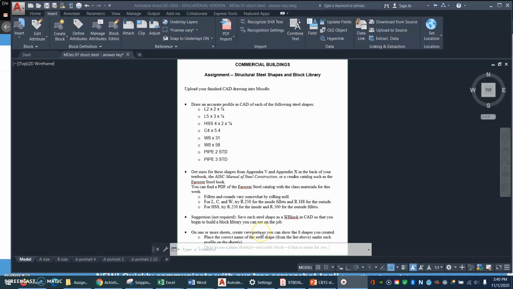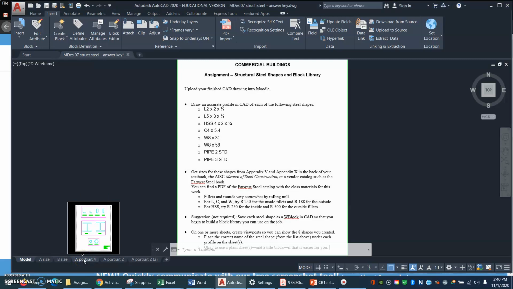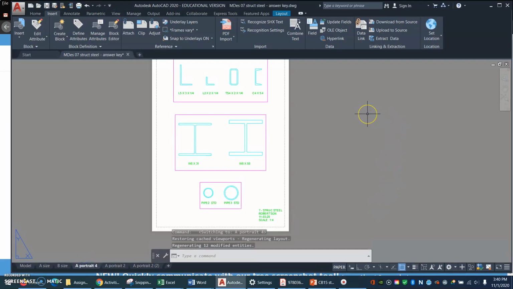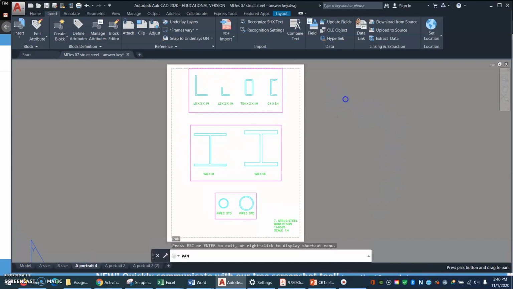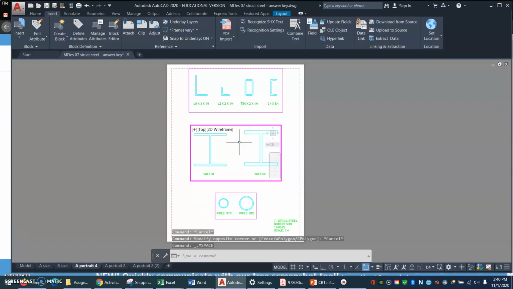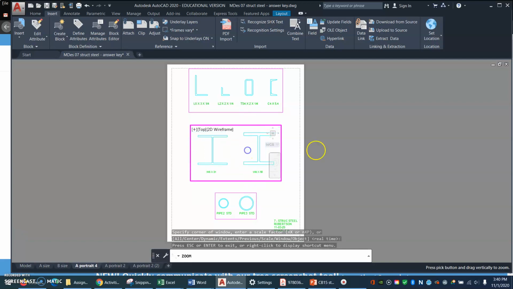And this says, on some sheets, create viewports where you can show the shapes that you drew. And I'll show you what I did. Here's a sheet where I didn't use a title block, and you don't have to either if you don't want to. You can use the class title block or not, as you wish. So I decided I'd put them on a plain piece of paper. I made three different viewports so that in each one I could zoom in and see the things that I drew.